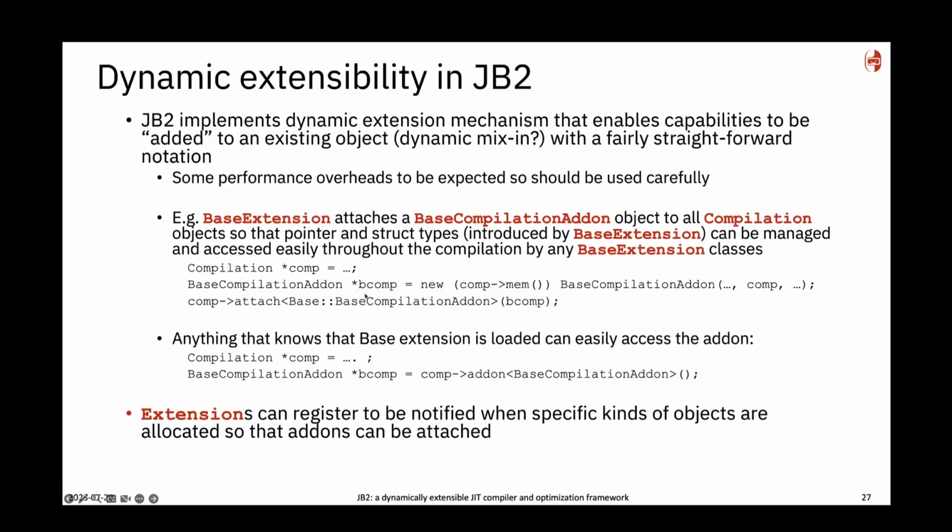The first one is how it gets allocated. When you allocate a base compilation add-on object, one of the things that gets passed in is the root object, the comp object that it corresponds to. Then you can just do comp attach of this type, and there's some magic in there to recognize that it's attaching an object of this type. Later on, anybody who's passed a comp object can just do comp add-on and pass that type, and you'll get that object back. You can only add on one of a particular type, so it's a little limited in that standpoint, but it's basically a way of saying, associate one of these with this object, and later on you can get the thing back out. So you have to know that you're using the base extension on both ends, but it can pass through a bunch of stuff that has no idea that there's a base extension loaded or present.